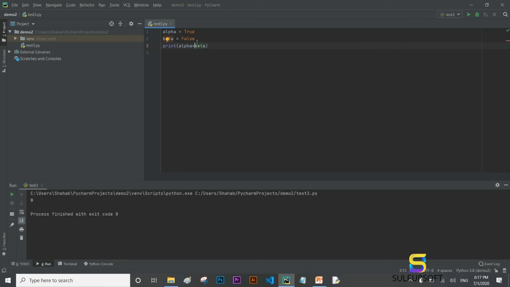Hence, when we use the Boolean value in arithmetic operations, the value of True will be 1 and the value of False will be 0. That is why it is a subclass of the integer class.